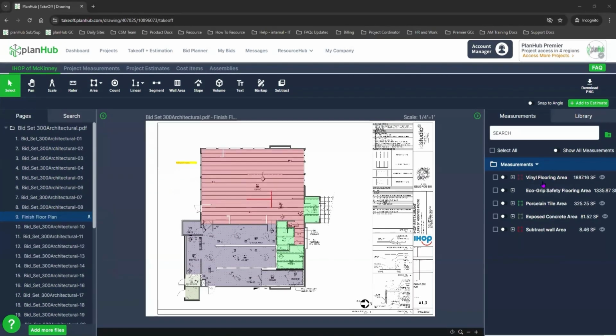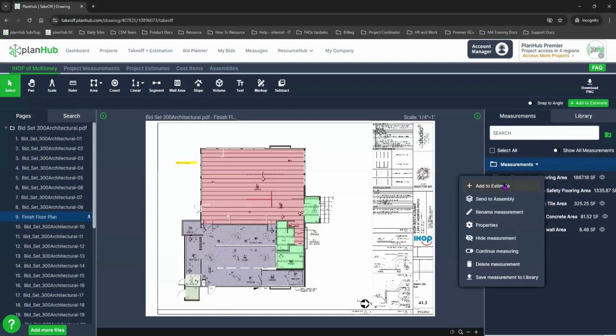If you have purchased the estimate tools or are on a trial, you can begin utilizing those tools to build your estimate. There are two ways you can implement your measurements from your takeoff to an estimate. The first is by sending a measurement to the estimate from your takeoff. To do this, right-click on the measurement and click Add to Estimate.